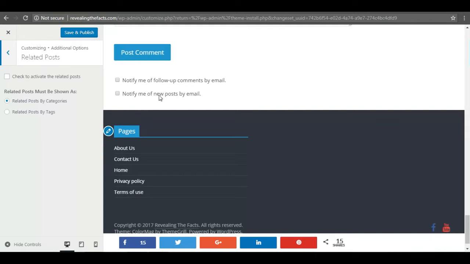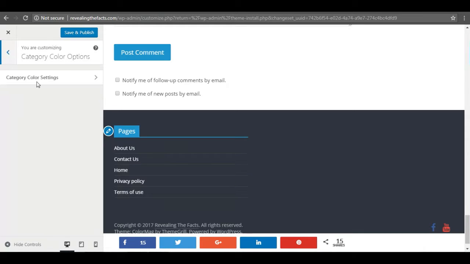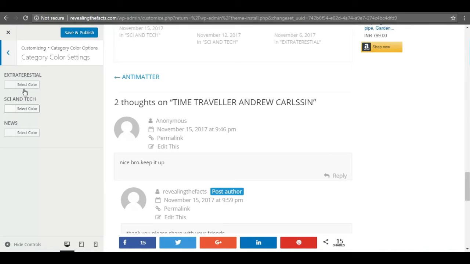Related post by category. Like I showed you what the related post is. So if you want to show it by category or by tags. Image light box is a different thing. I would better tell you, don't include this light box. Right now, if you're just creating a website, it's not for you, using the light box. So the category color option is, I have many categories like extraterrestrial, science and tech, and news. I can change all the colors. I can give this one blue, green, whatever you want.